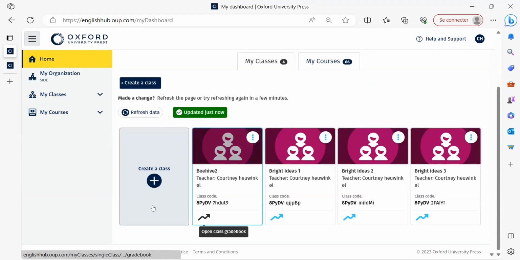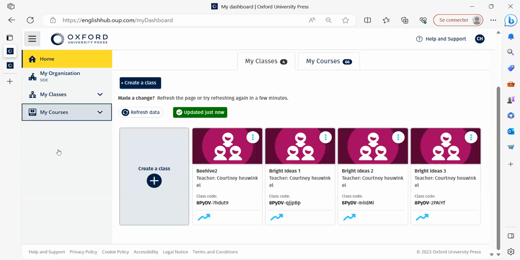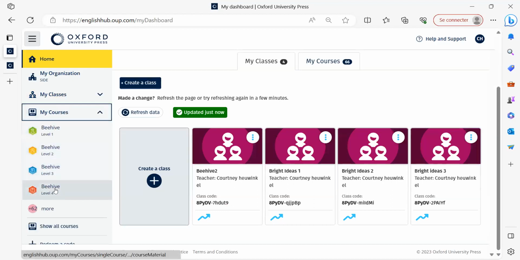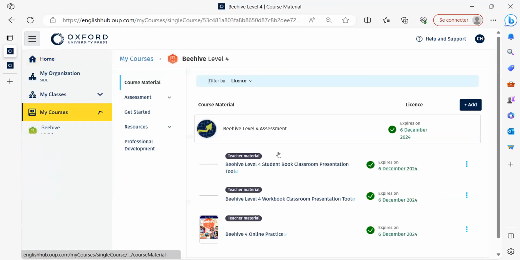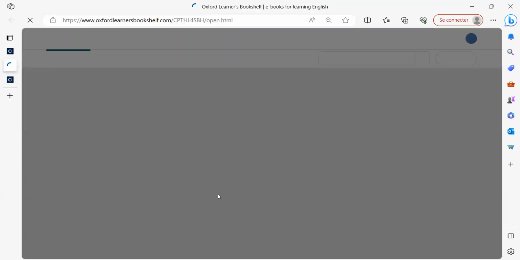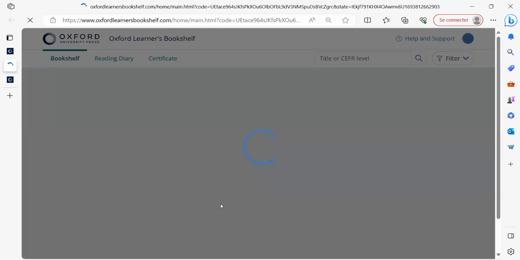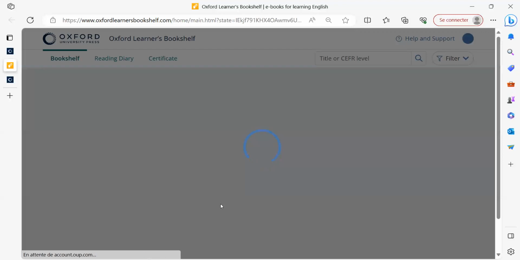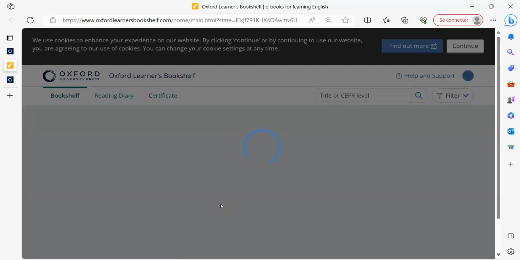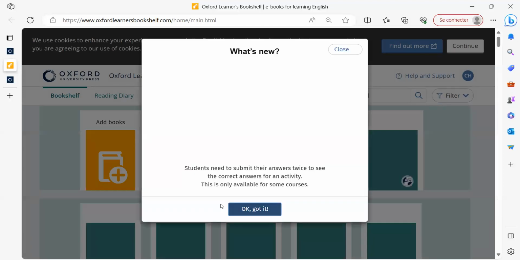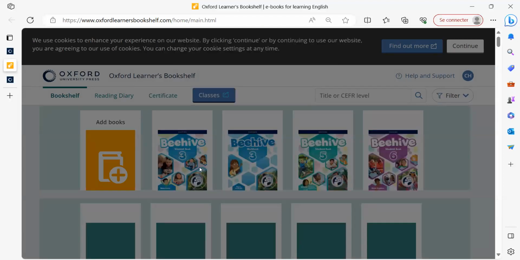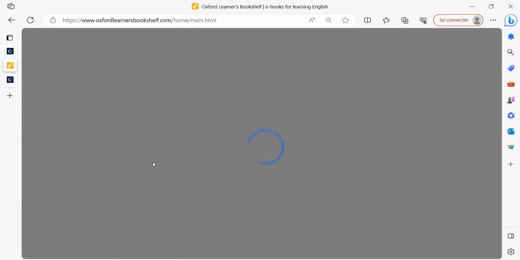Remember to get to the content that you're going to use to teach in the class, my courses. Choose your level. Click on the student book classroom presentation tool, for example. And here you have the student book that you can project in the class. Have instant access to the audio, video, etc. while you're teaching.